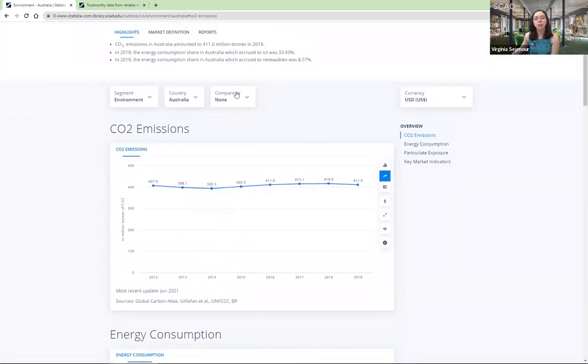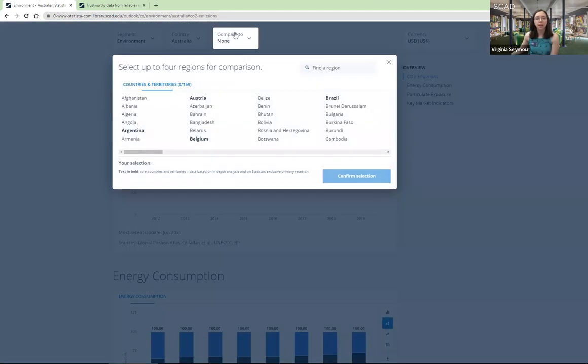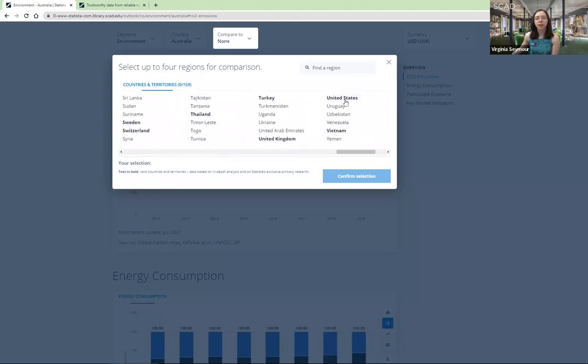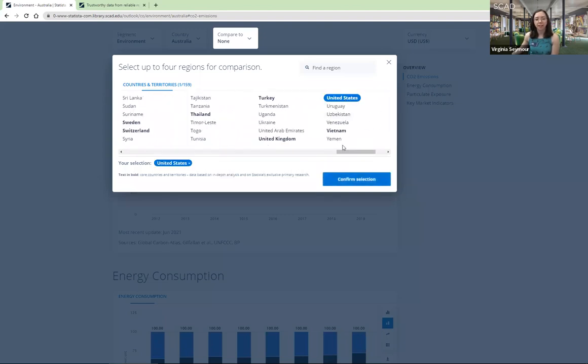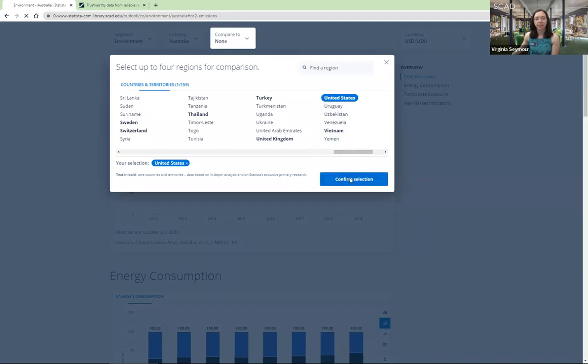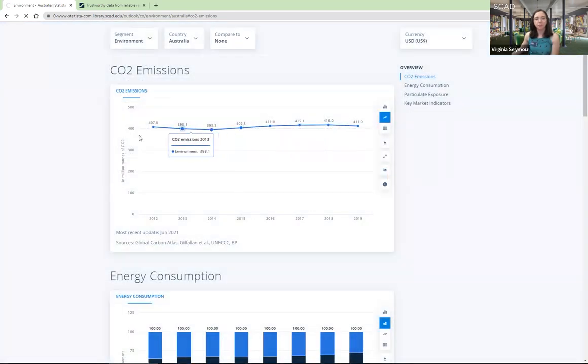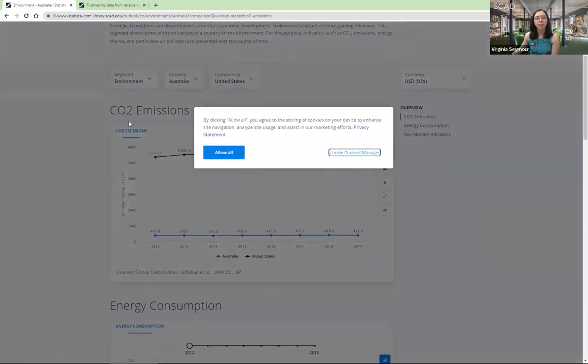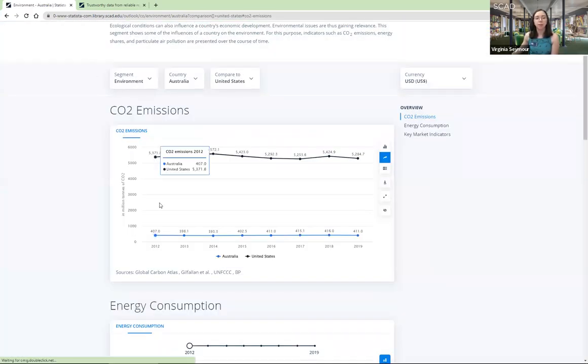Now, if I want to compare this country to a different one, I can click compare to and select perhaps the United States. So I can scroll over and see United States listed here at the end. I can select the United States, click confirm selection, and my graphs will all update to compare Australia to the United States in this environmental segment.